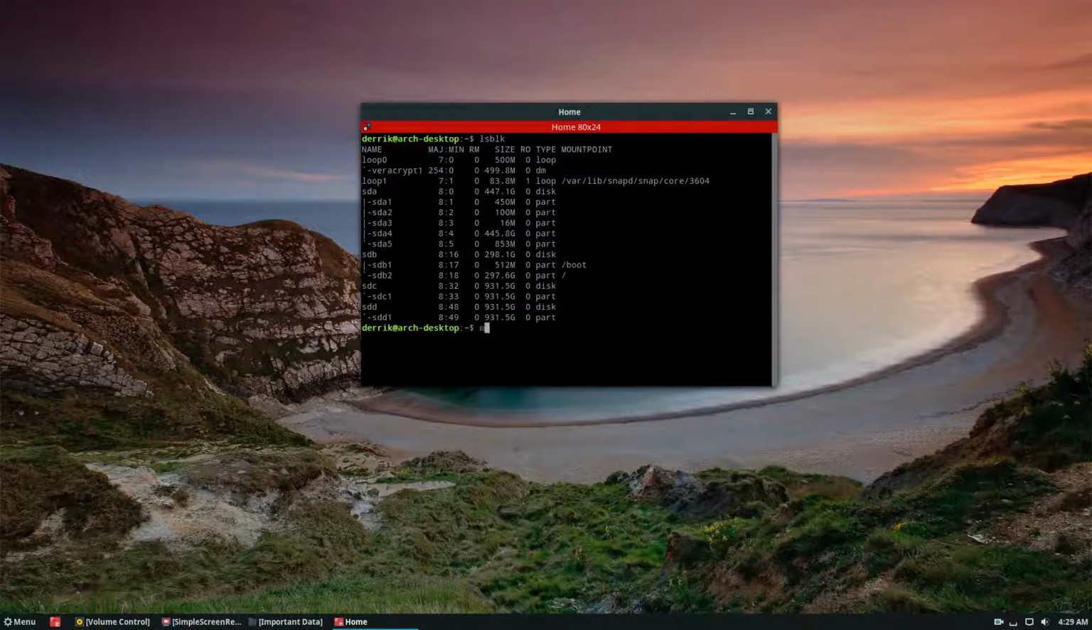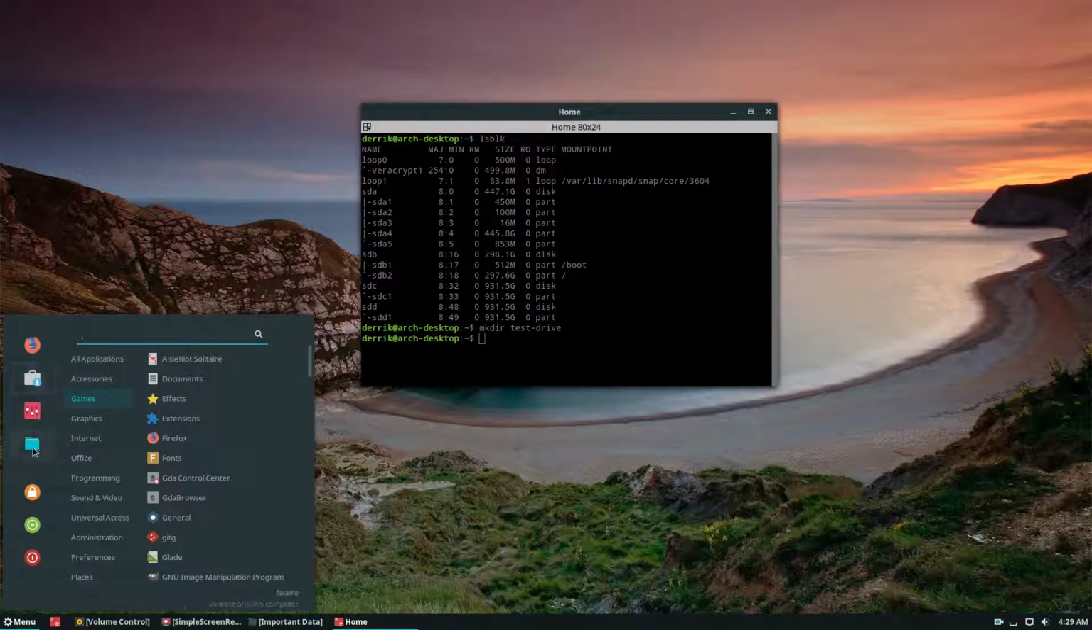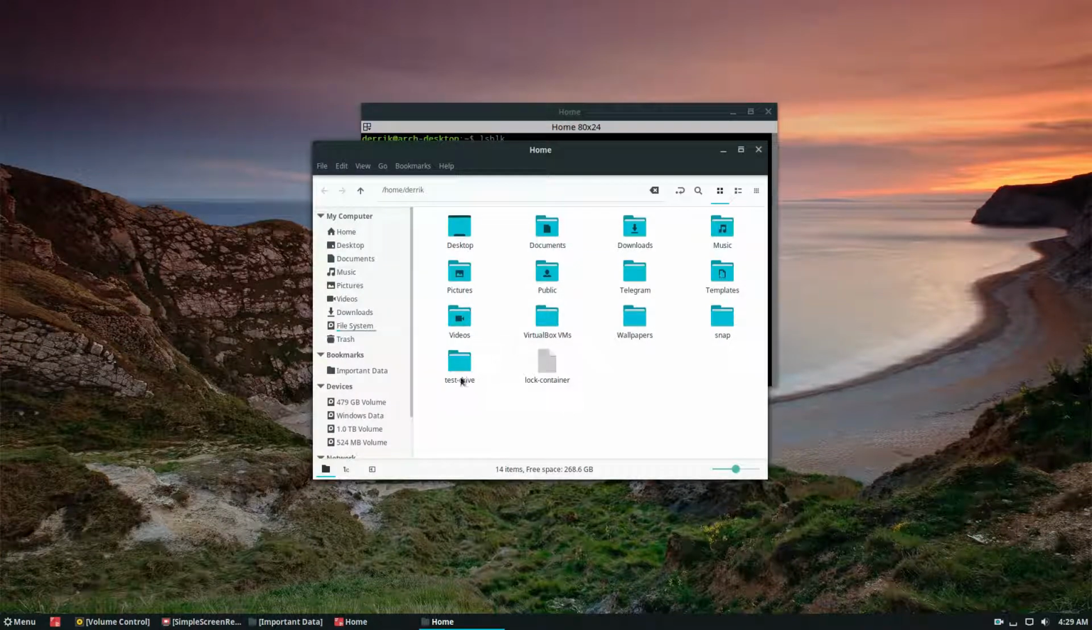So I'm going to do mkdir, and then the name of the folder, which I'm going to call test drive. You can name it whatever you'd like, but this is what I'm going to be calling it. And now if I go in my file manager, I know that the test drive folder is right here.